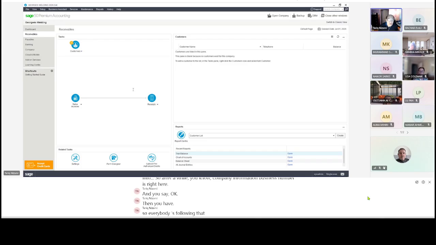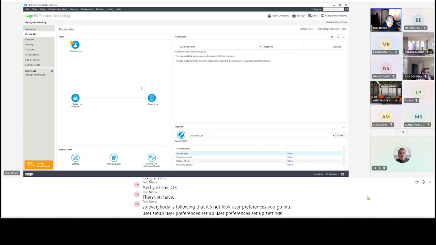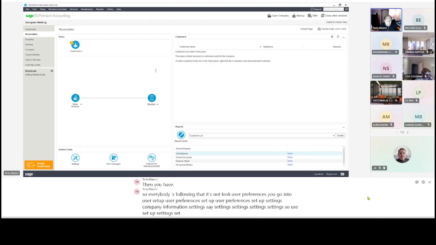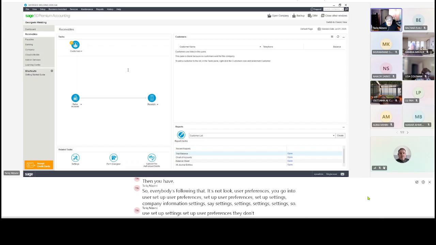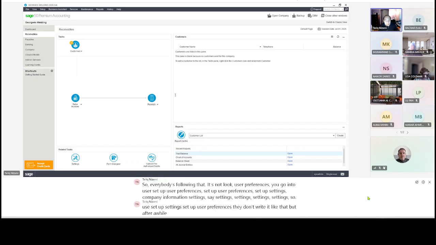Look, user preferences: you go into setup, user preferences, setup, settings, company information settings. Settings, settings, settings. So use setup, settings, setup, user preferences. They don't write it like that, but after a while, as I said, you come to use it very easily.